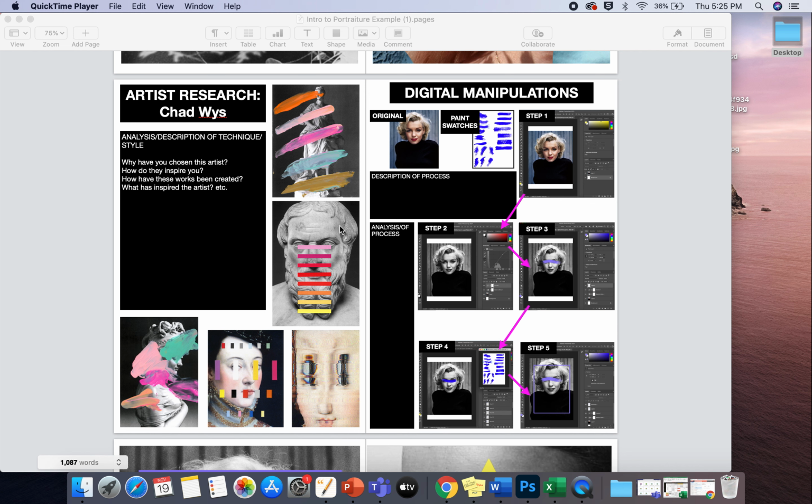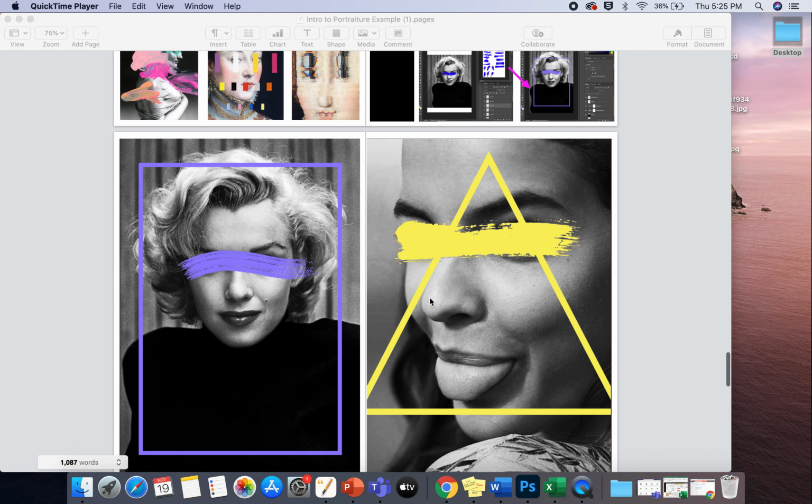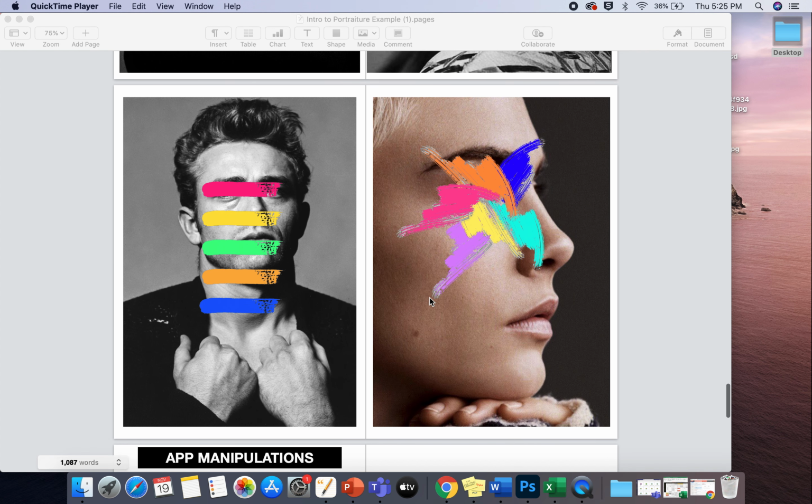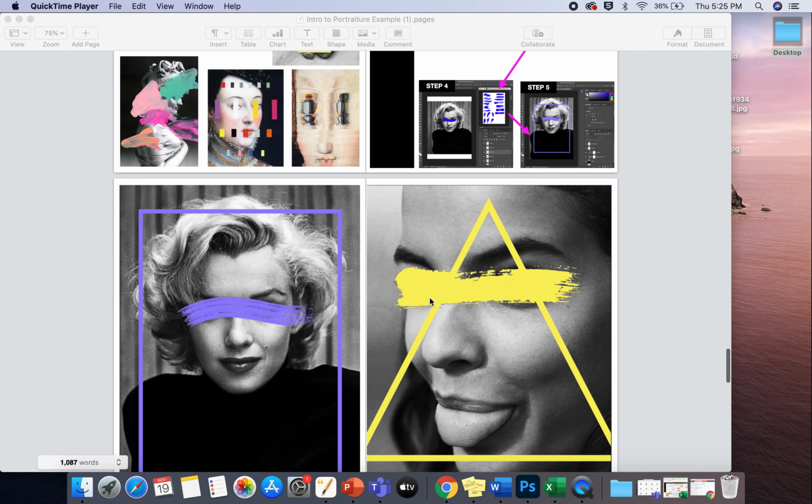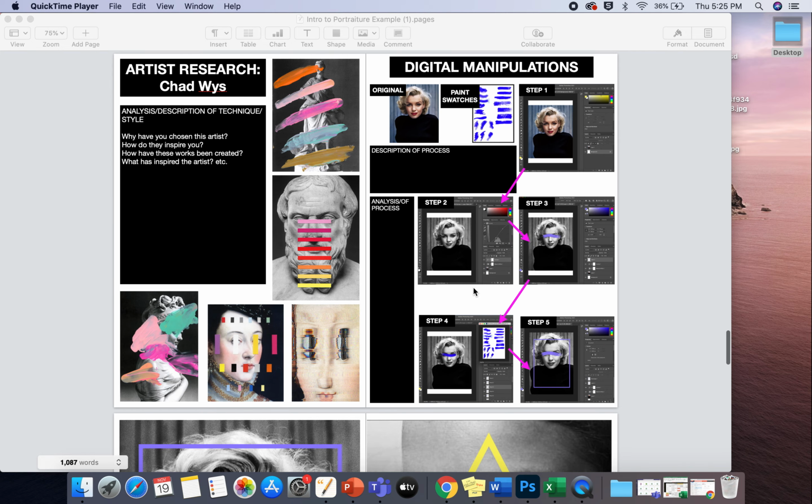To create a digital version of Chad Wise's inspired artwork, make sure that as you move through each of these steps you are screenshotting as you go, and you evidence that in your book, whether it be digital or physical. Now, you do not have to do it for every single one. You can see here, I have 4 different examples that I have been inspired by this artist. However, I've only evidenced one because it is exactly the same process that I go through, so I don't need to do it for everyone.